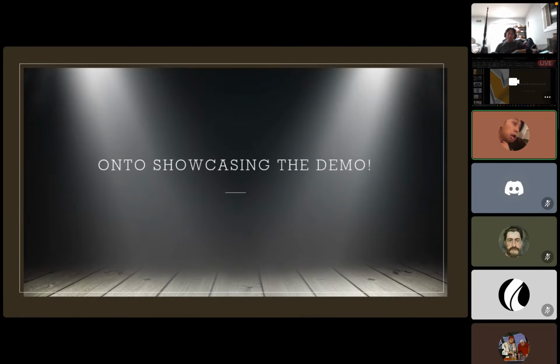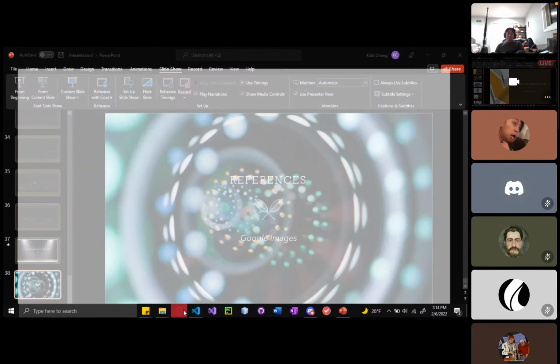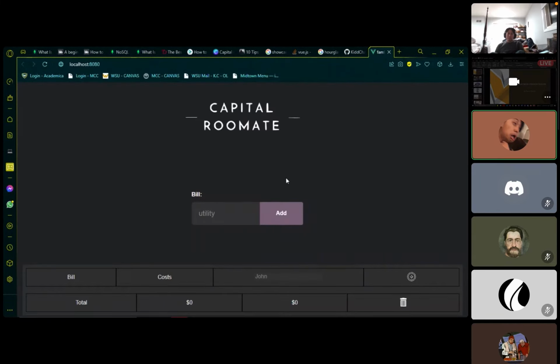So now on to showcasing my demo. And these are my references, Google Images. This is basically just the front end. It's a static website, so it doesn't actually perform anything. The add button doesn't work. The trash, the add button, it doesn't work. Well, that's it really. It's a static web app. Well, it probably isn't even a web app, I would say. And yeah, that's it.